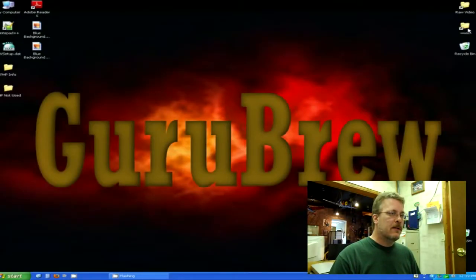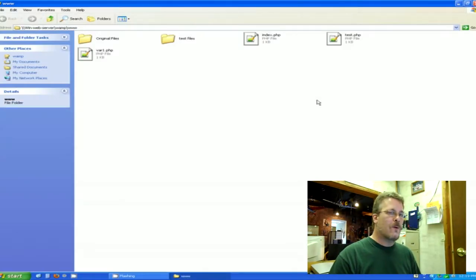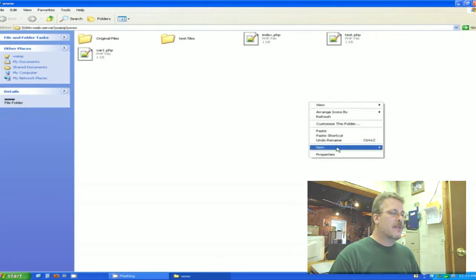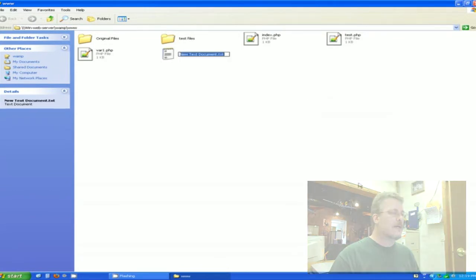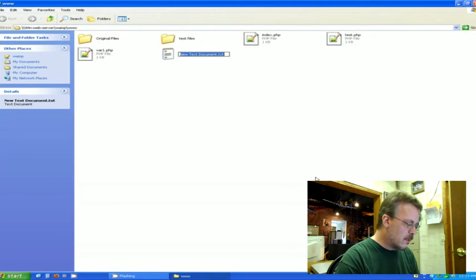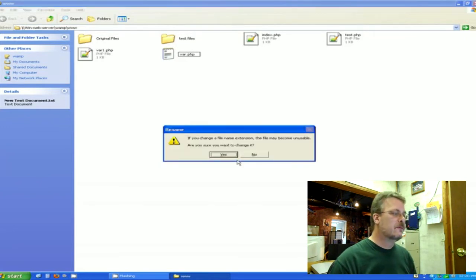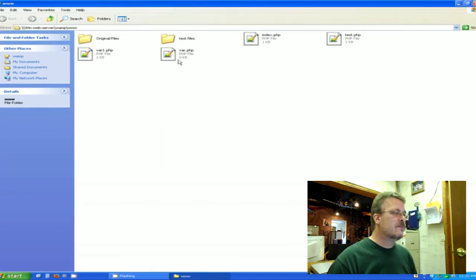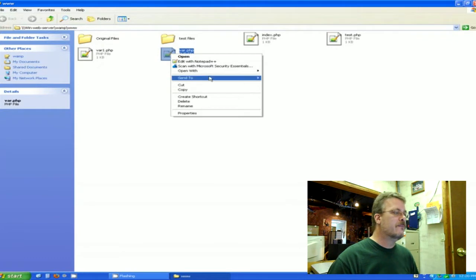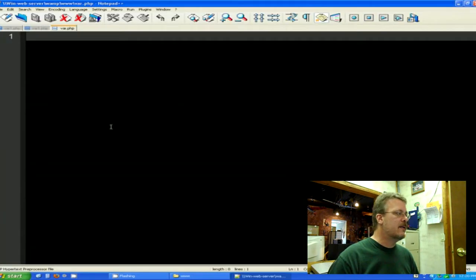On the computer here, I'm going to go ahead and open up my web server directory. I'm going to make a new text document. We're going to call this, let's just call it var for variable.php. I want to change the extension. I'm going to go ahead and open that up so we can begin editing.